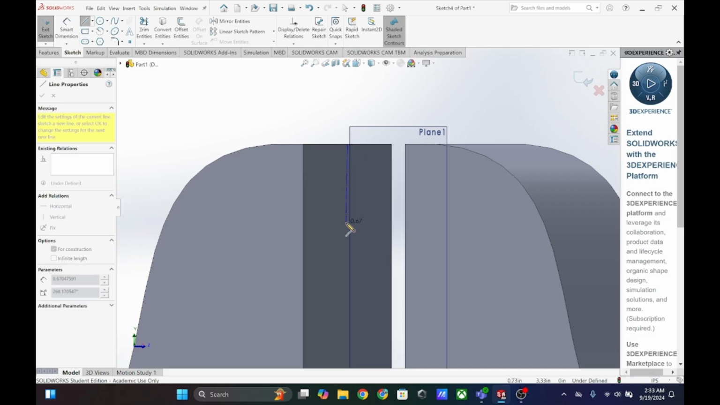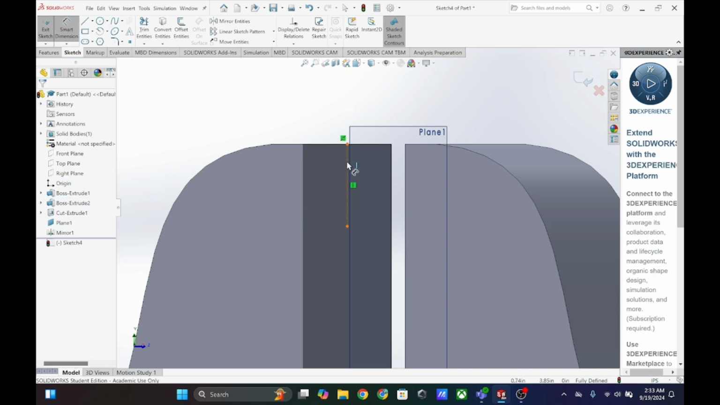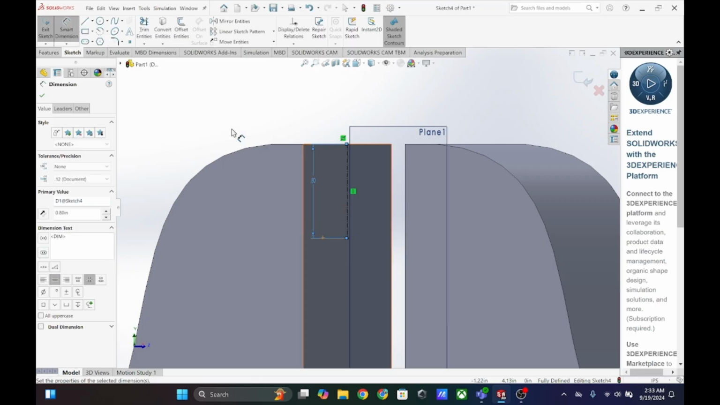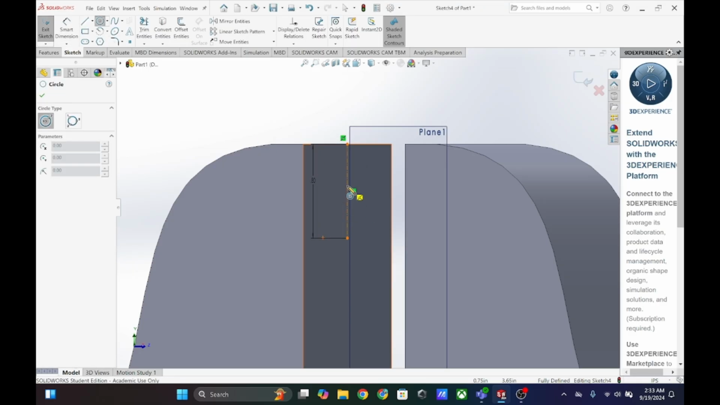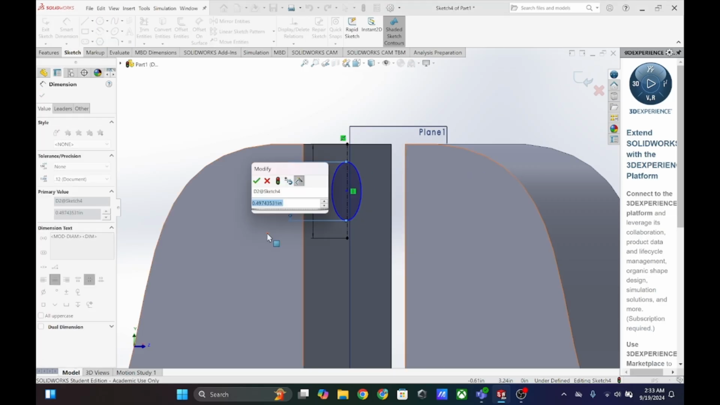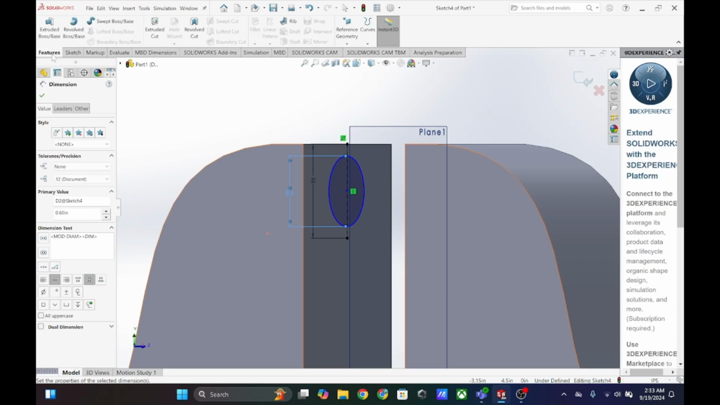draw a center line. We want to make sure it stays perpendicular. This little yellow line should pop up. We're going to smart dimension this to be 0.8, just like that. Now we are going to take a circle and find the center of the center line. It should highlight as a little yellow box like this, and we are going to draw a circle with a diameter of 0.6. Like this, 0.6. And now we are going to extrude cut it.